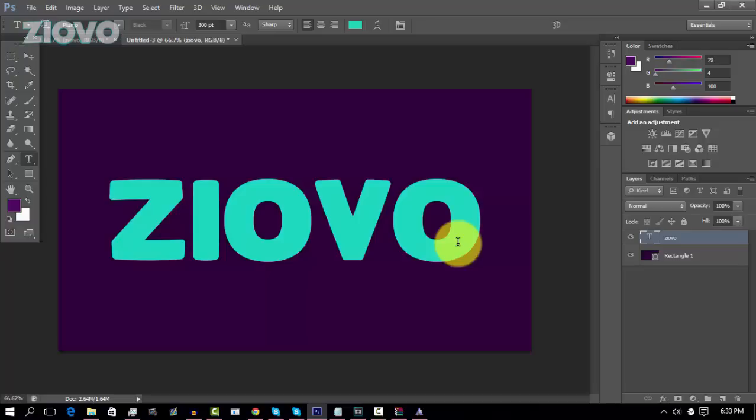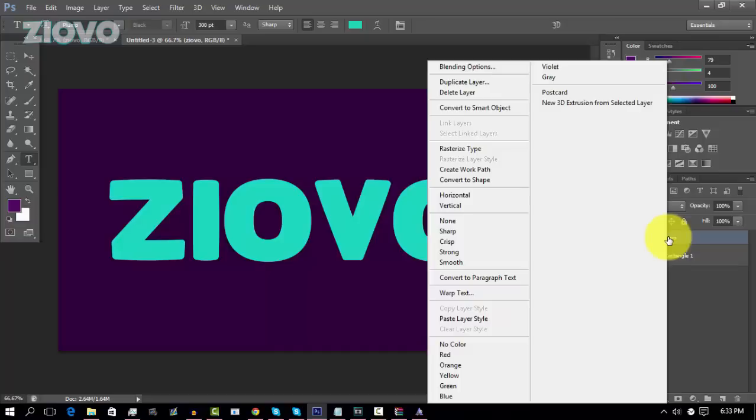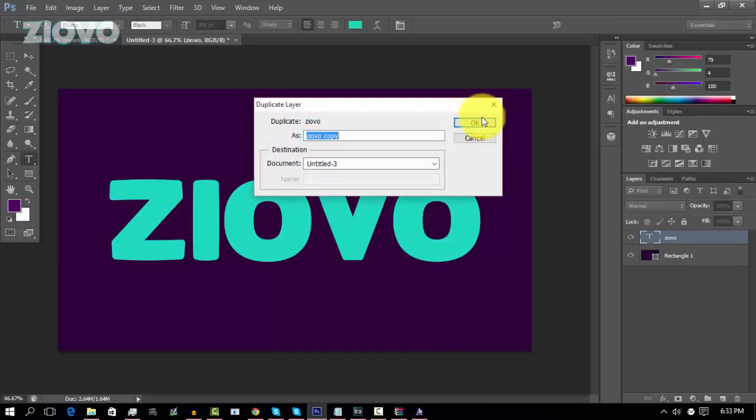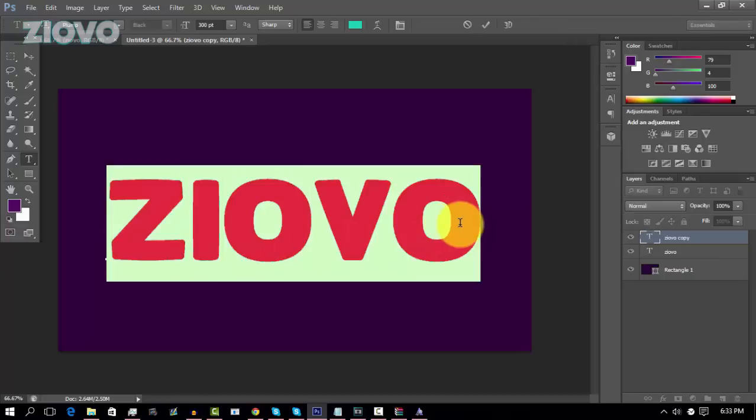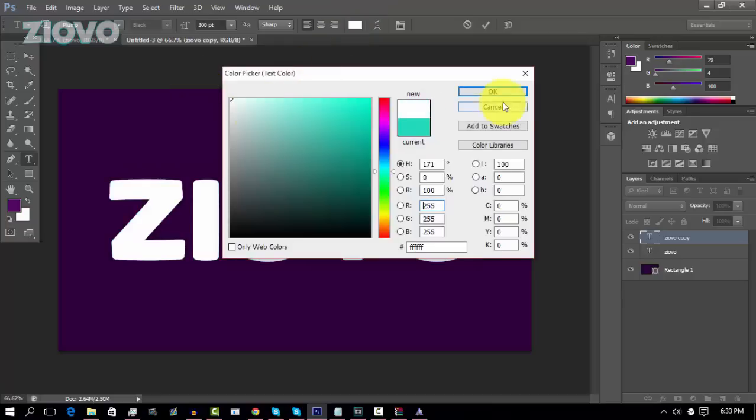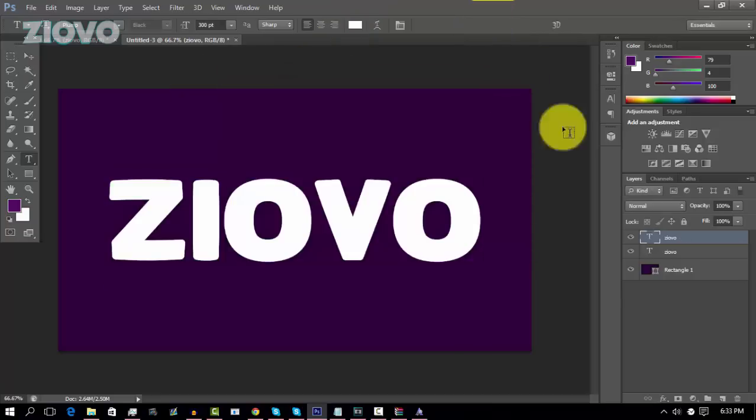Now we're going to go ahead and create the top layer for the actual text. So just right click on the text layer and duplicate the layer and click OK. Now select the text tool and click on the text and make sure the top layer is selected, and now change it to the color you want the top layer to be. So in this case, I'm going to go ahead and make it white and press OK. As you can see, we now have the top layer and the bottom layer done.